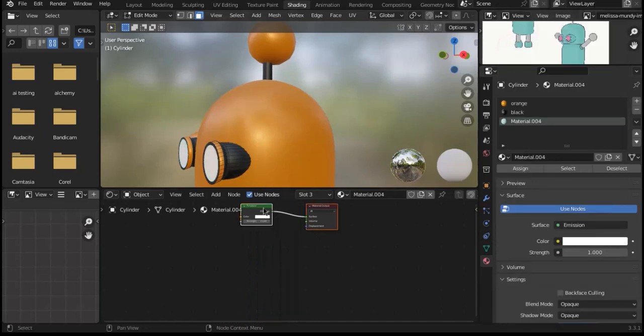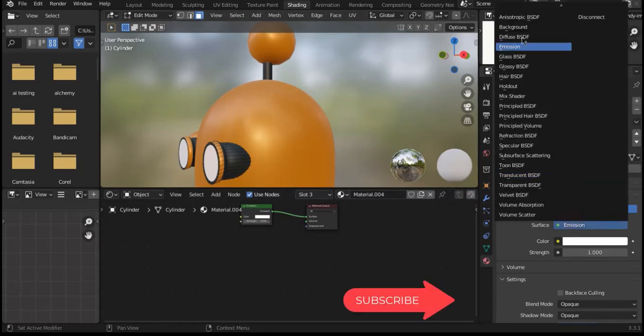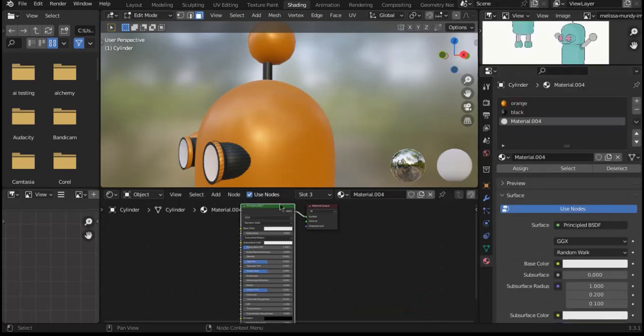Another way to do that is, let me just come back here and choose principled BSDF. Okay, principled BSDF here. So this is what we have before. So you can just delete this.